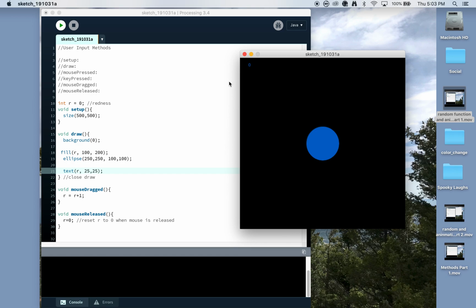So again, just edit this a little bit, so in addition to getting redder, the ellipse is also moving to the right. It starts all the way at the left side. As you click and drag the mouse, it moves to the right, and then when you let go, it goes all the way back to the left.